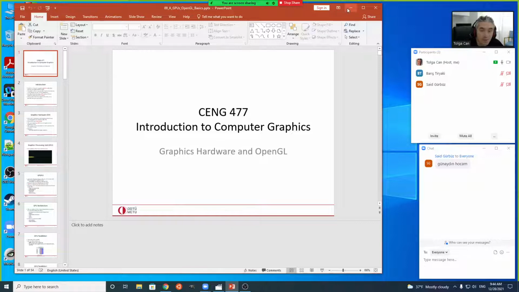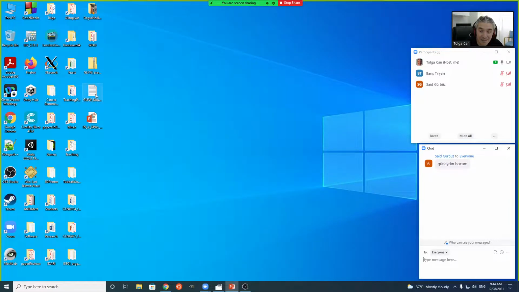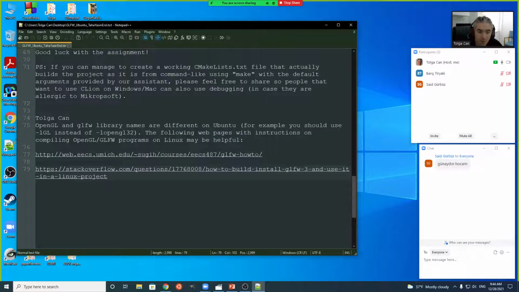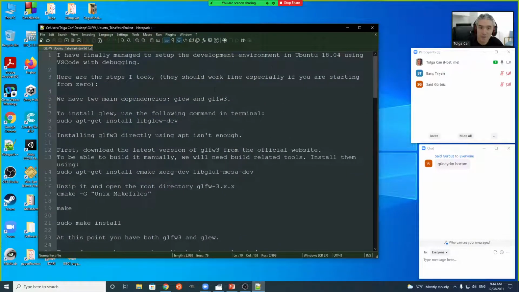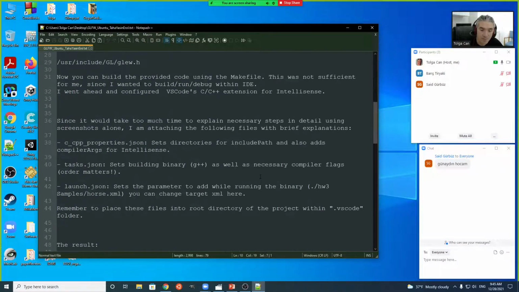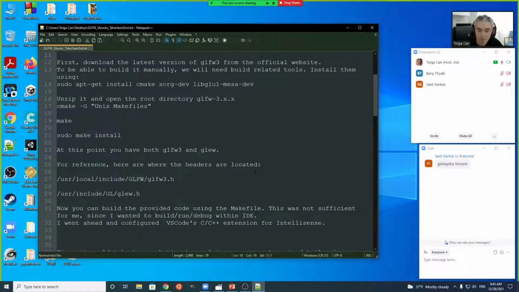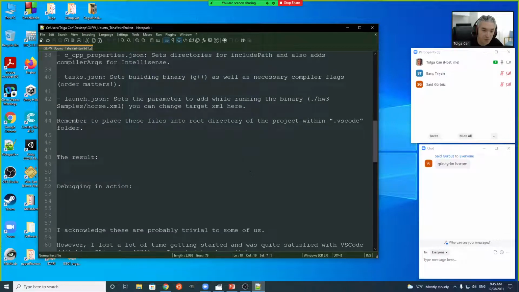There is a post by one of your friends, students last year, for example, how to run GLFW on Ubuntu. I'm going to share this in OptiClass in the announcements. So how he was able to manage to run VS Code with debugging option with OpenGL. So the libraries basically we will be using are GLEW and GLFW, and how you can install those. I mean, he provided a nice walkthrough, a README file to start working on these. I'm going to also show you.